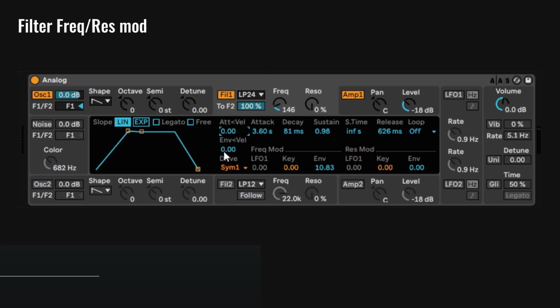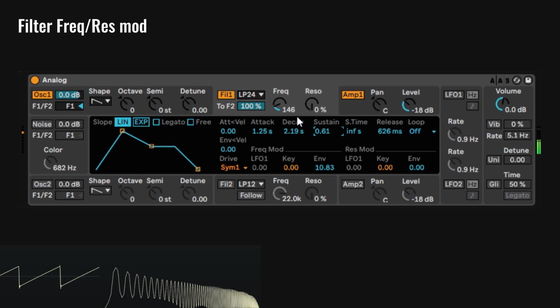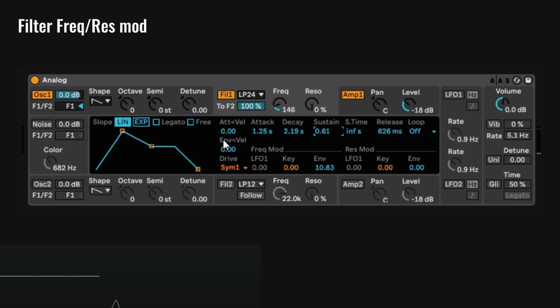Now then we have the other side, which is going to be envelope and velocity. And for now, I'm just going to do something like this, maybe a long decay or something like that, and a little bit of sustain and a little bit of release, right? So if I play something, it's going to be something like that. And if I release it, it's going to go out. So the envelope, and this works pretty much the same.